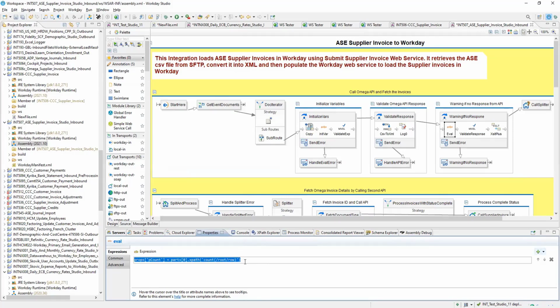You are doing the splitter on root/row. Yeah, you are getting 50 files. So 50 is the count of root/row. That's what it will do for you. This value will become 50. Okay.